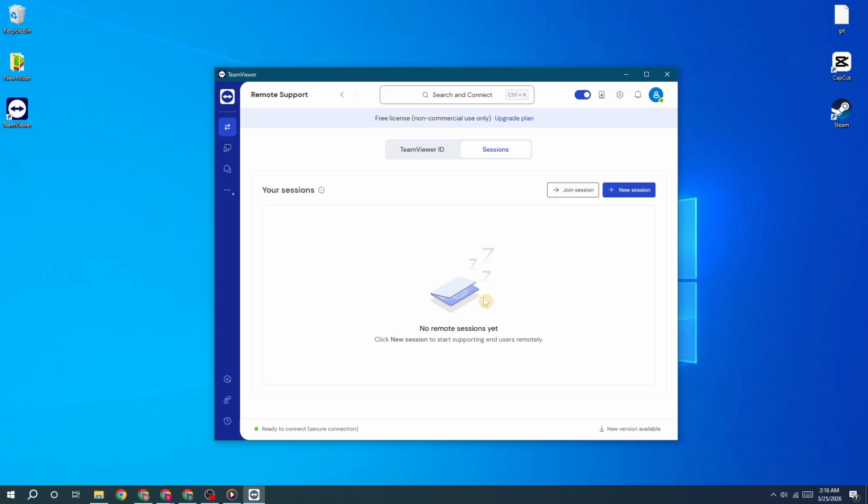Now, this will instantly turn your screen black and also block any local interaction. Over here, this is really useful if you're working with sensitive data or just want extra privacy. Then, you can turn it off anytime by going back to the same option in the toolbar.